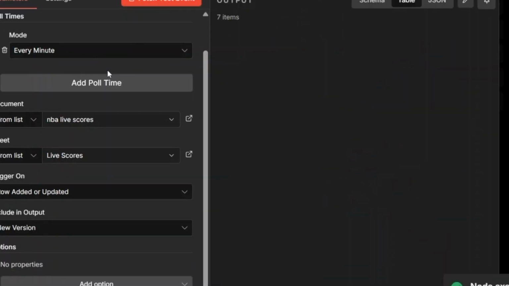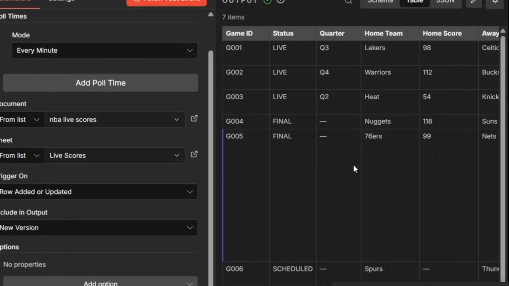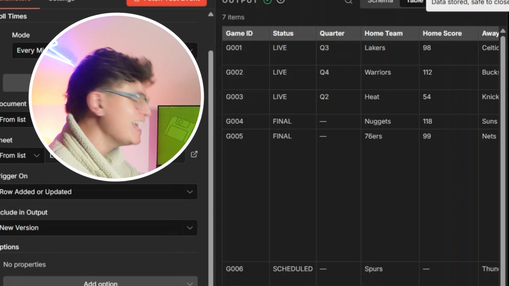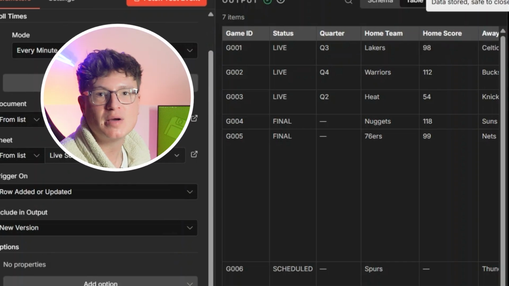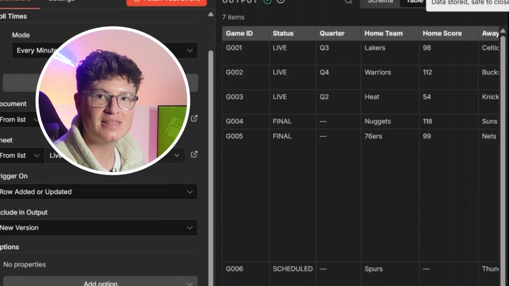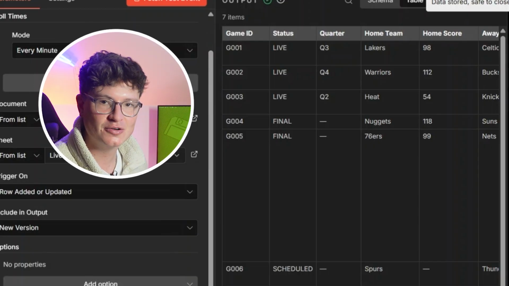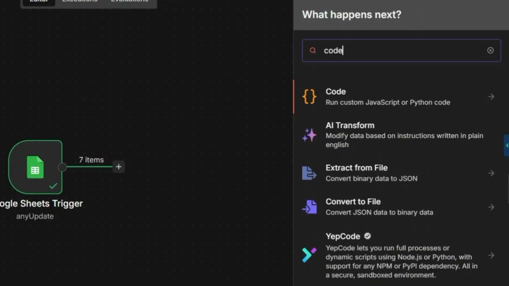Now you should see your rows appear as individual items on the output panel. Each column becomes a field. So for example, in our NBA scores demo, we've got fields like home team, away team, score, status, and so on. Now, the key thing here is that each row becomes its own item and that flows into the next node.